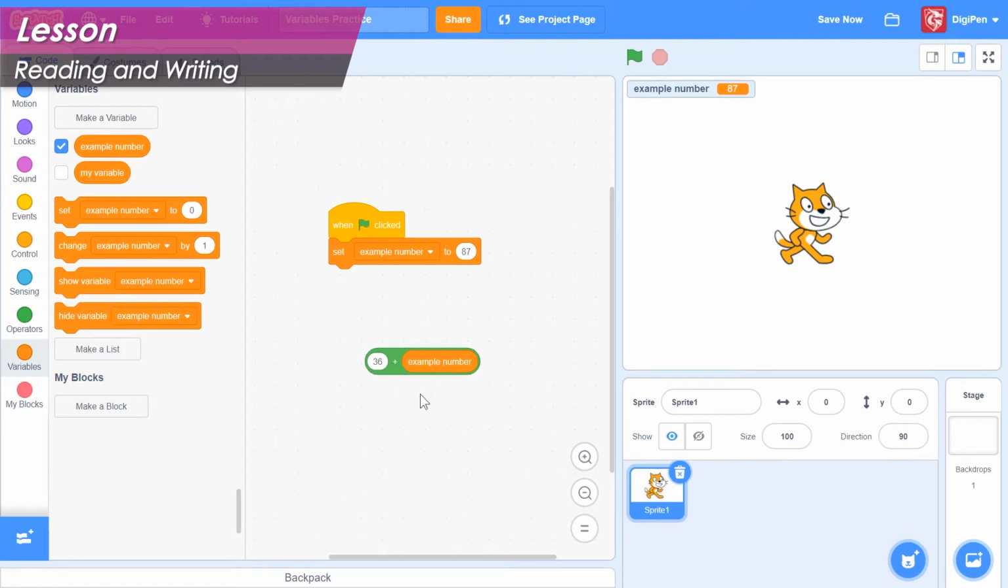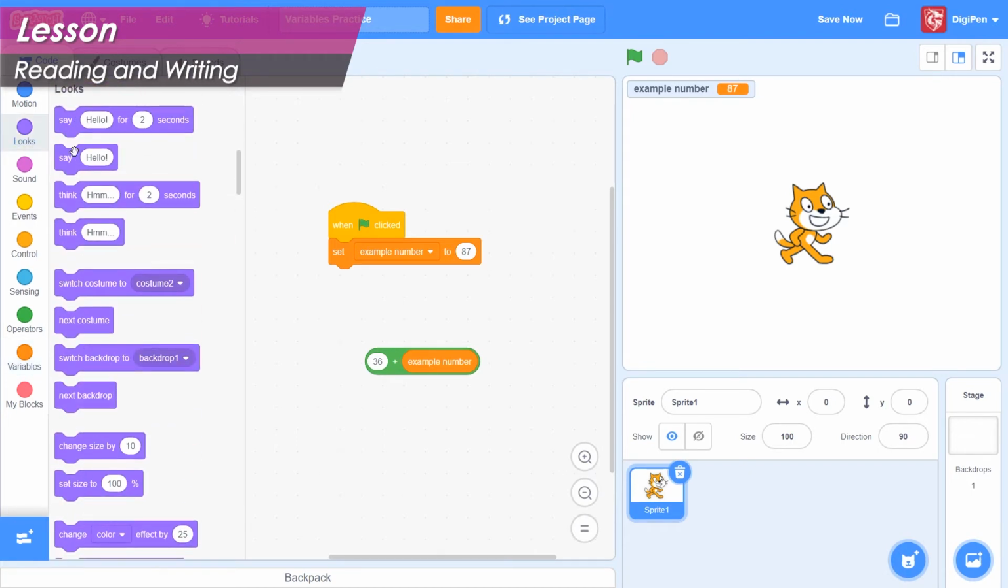in our variable. We can show this with a say block. Click the purple Looks category and find the second Say block. Drag it into the code area and attach it to the bottom of the Set block. Then drag the plus block into the text field in the Say block with its example number still inside it. When you click the green flag, the cat says 123.